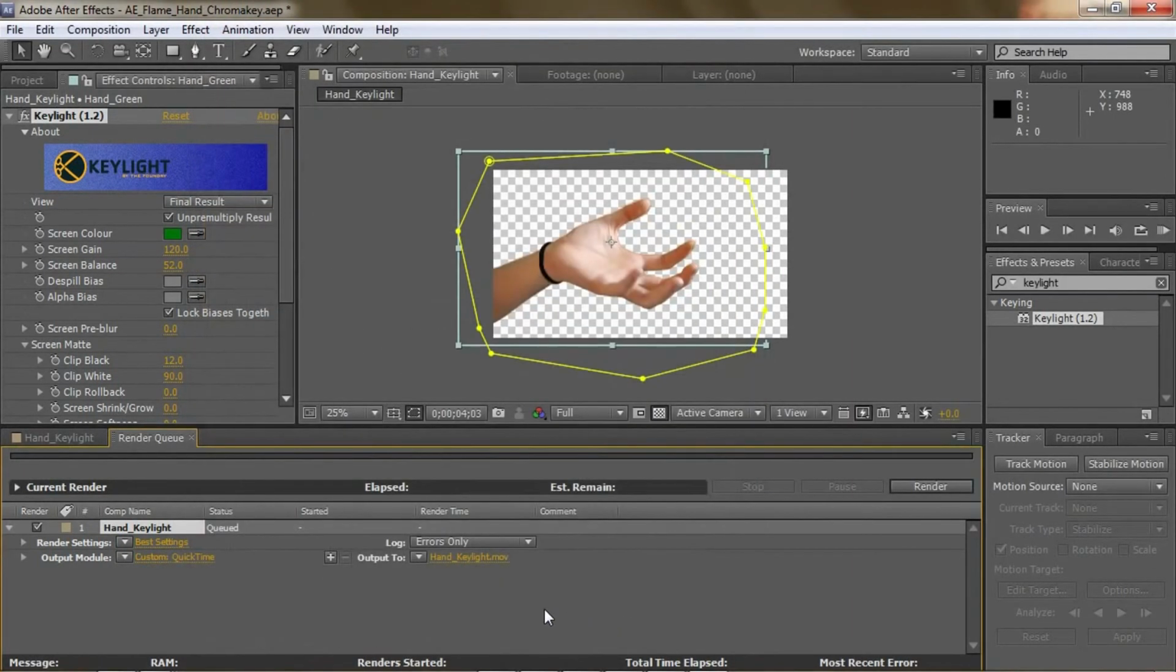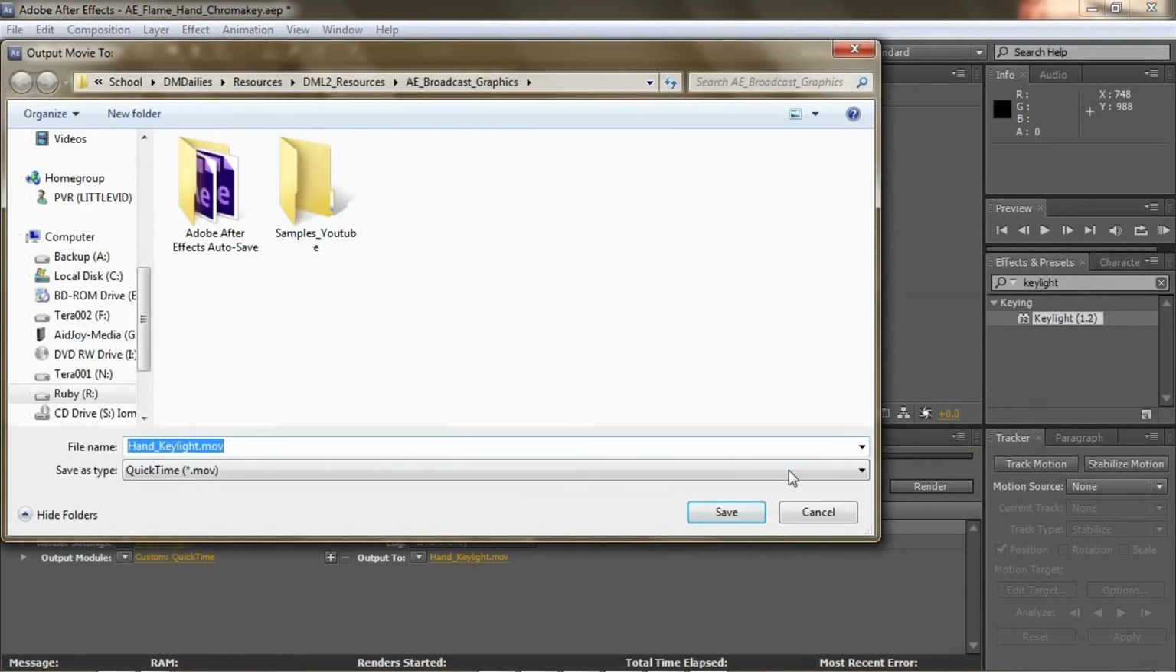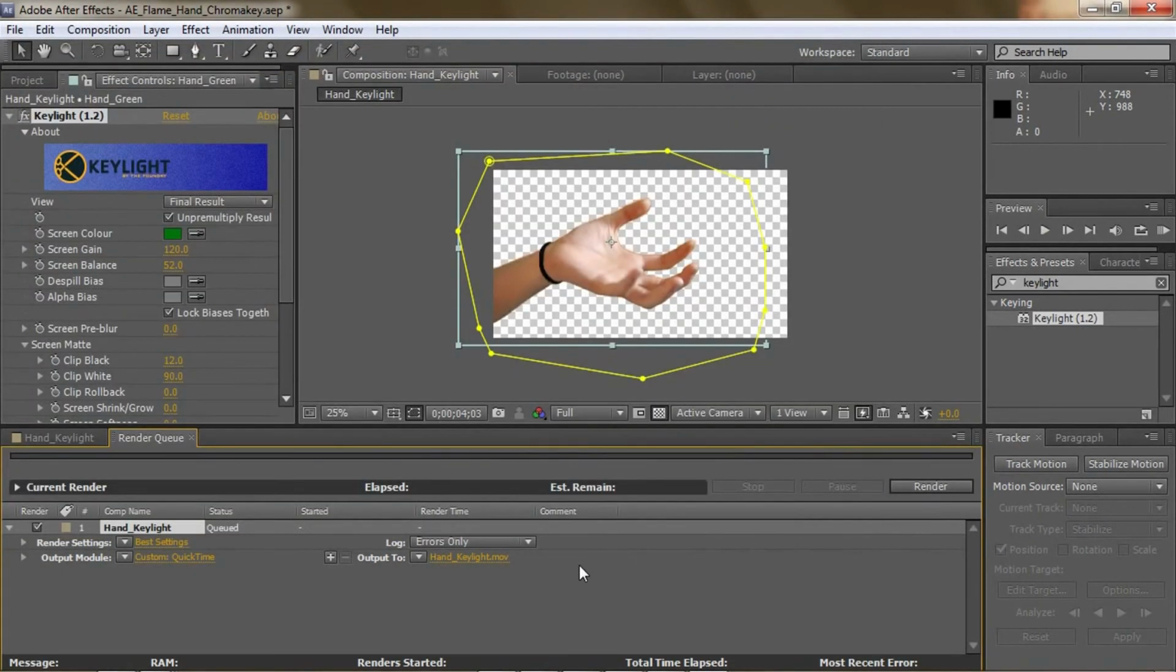Now click OK, and then we get to choose the file name. I'm just going to leave it there, but if you want to put it in a different spot, you can click on it and put it where you want to go. So anyway, you click render, and then you're done. And that video will be ready to be used in your other project.